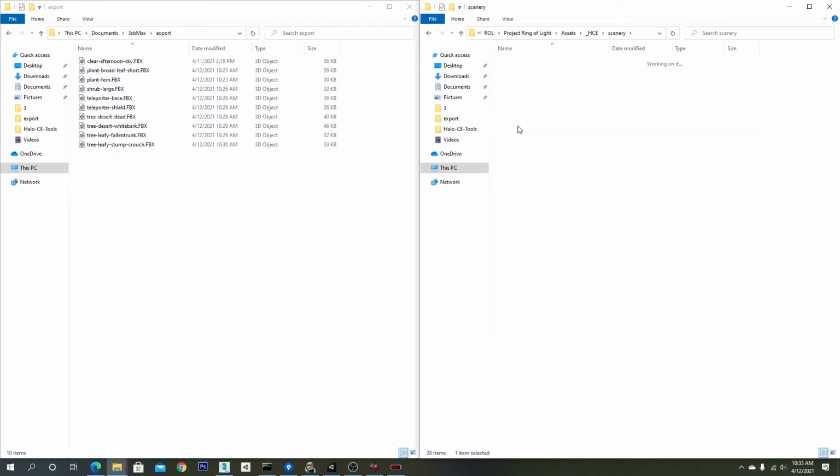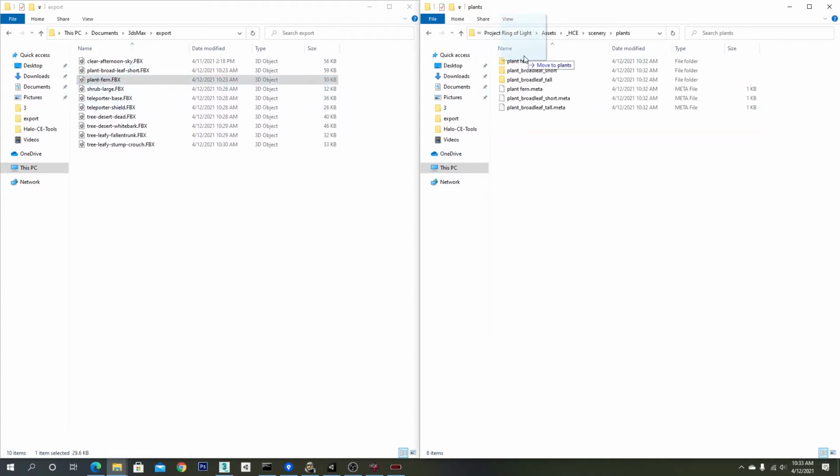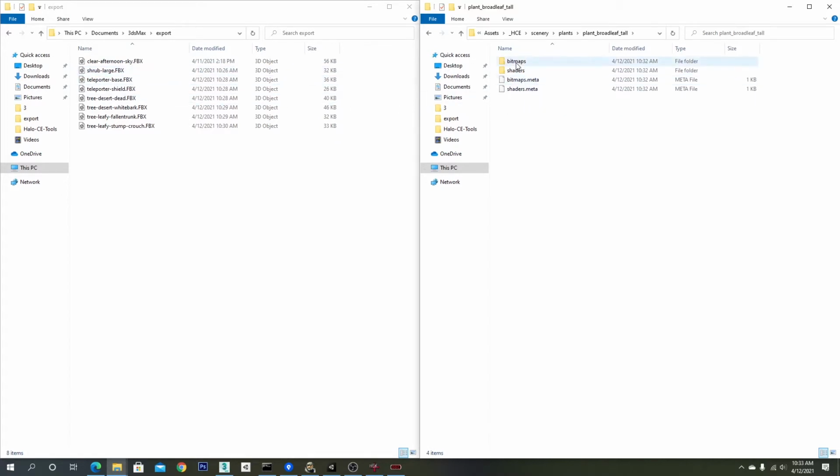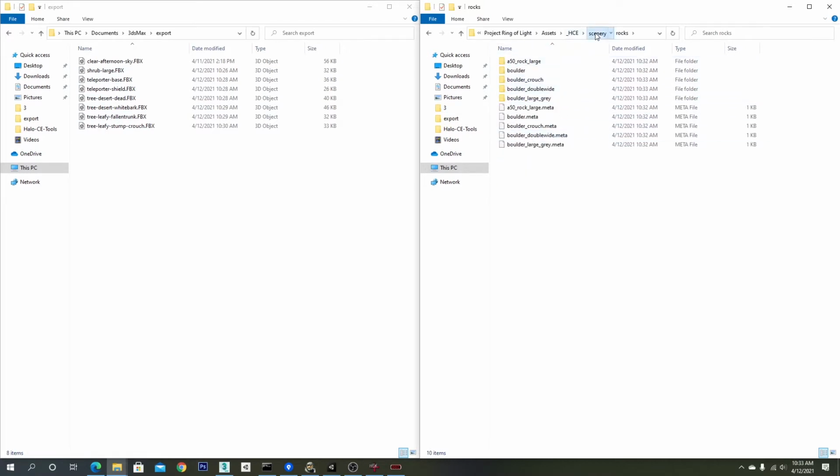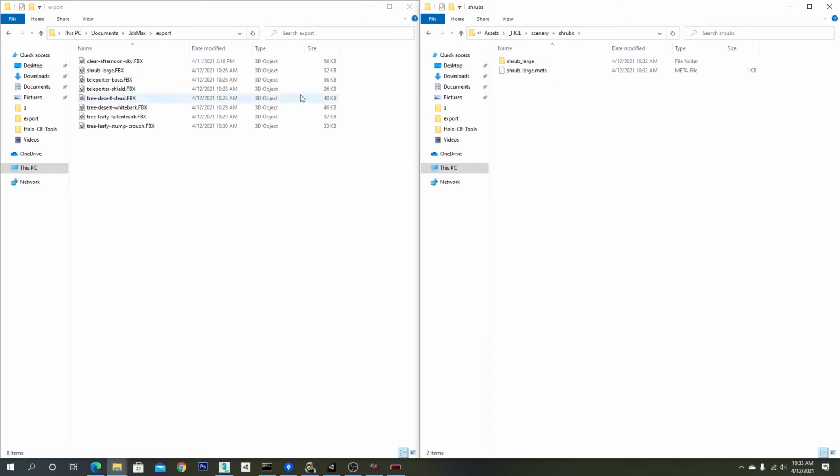Plants, so let's open up our plants here. We've got our fern, we've got our broadleaf short, and we also have our plant broadleaf tall. I don't see shrub large. Yeah, I don't see that one. So maybe we've already taken care of that. Go to our shrubs. We have our shrub large here.